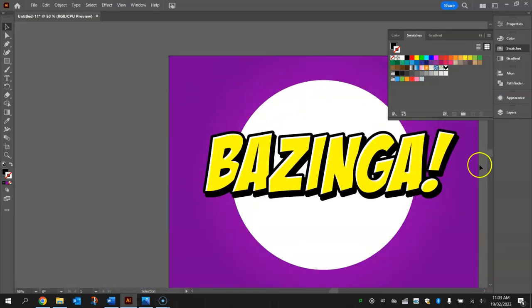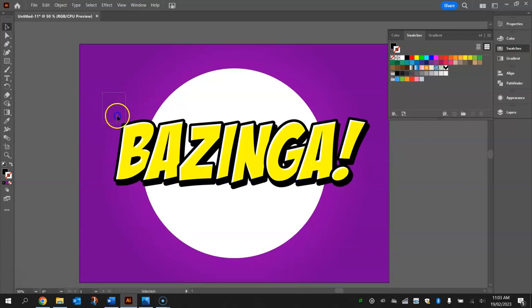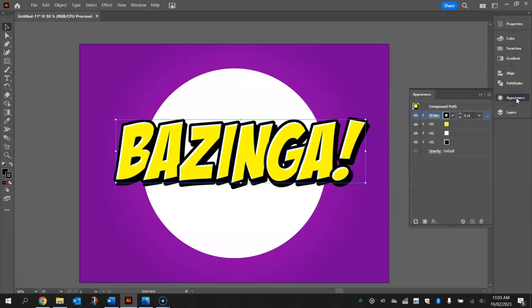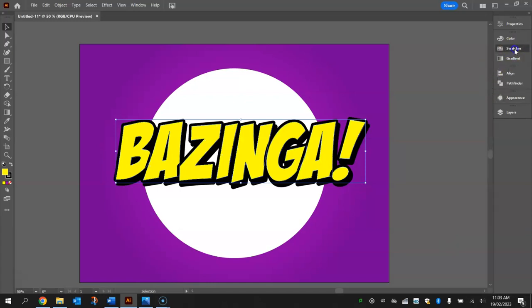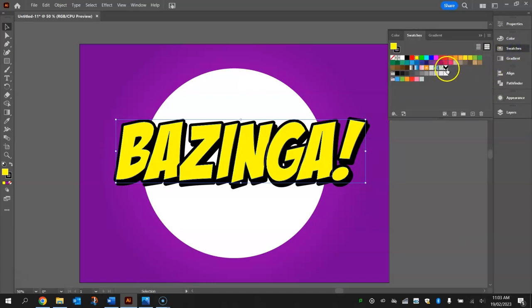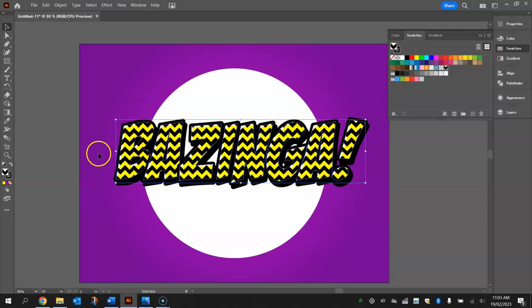Okay, now I'm going to go back over here and click and drag over the top of all my text so it's all selected. And then I'm going to go back to my appearance panel. Now we are going to add in another fill here. I might click on the yellow one, just click on add a new fill. So it adds a new fill to the top here. And from my swatches panel, I'm going to click on that little V shape that we just created. And you can see now my text is filled in with that new swatch that we have just created.